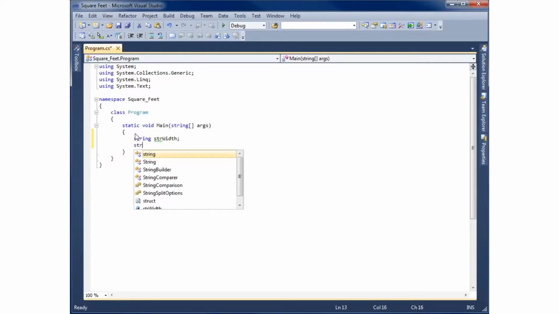I'll create another string here, and let's call that str, and we'll do this one length, and end that with a semicolon, and one more string, and this one will just start with str, and this is going to be cost per square foot, and we're going to end that with a semicolon. So those are the 3 pieces of data that I'm going to use within this program that I'm going to need to gather from the user while we're using this application.